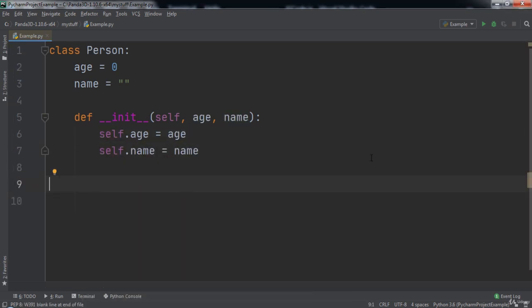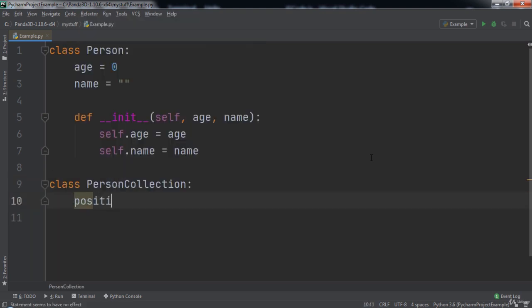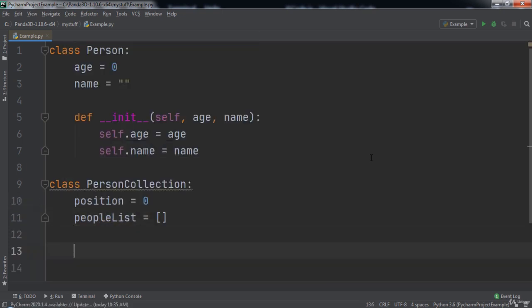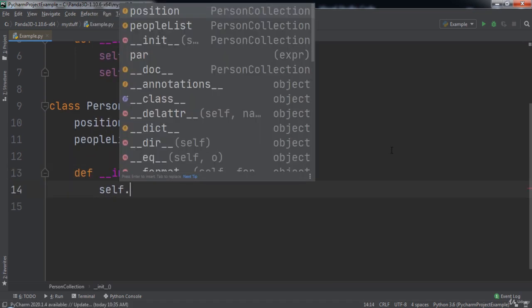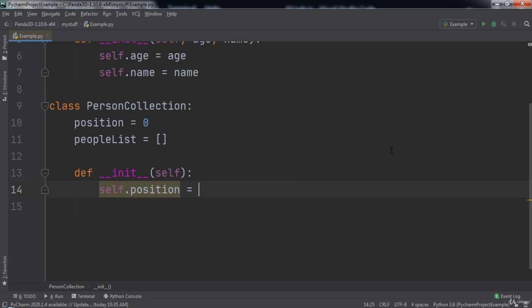Next, we will create a class named PersonCollection. Inside of this class, we will create a variable named position, initialized to a value of 0, and people list, initialized to an empty list. Then we will define the init function that takes in the self parameter. Inside of init, we will set self.position equal to -1.